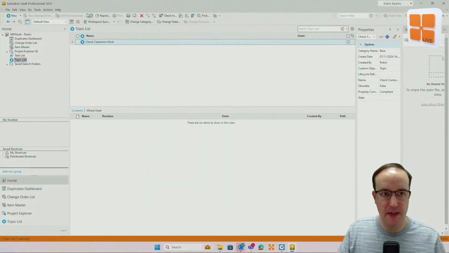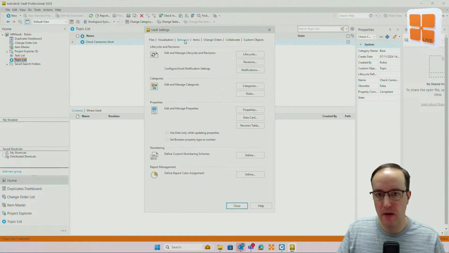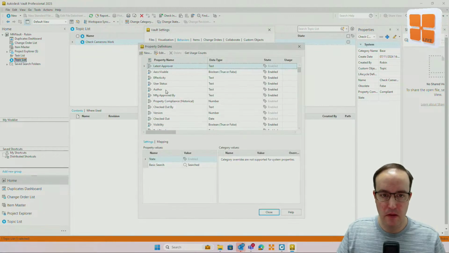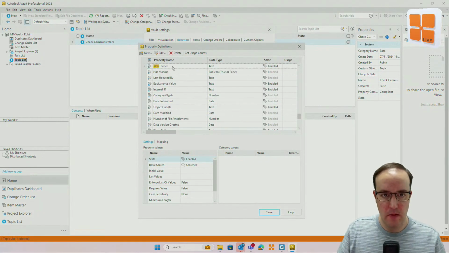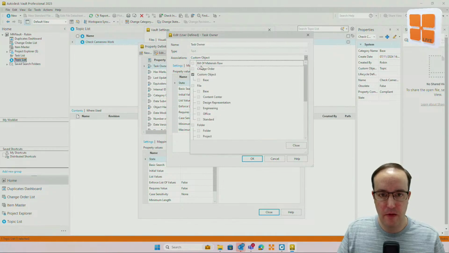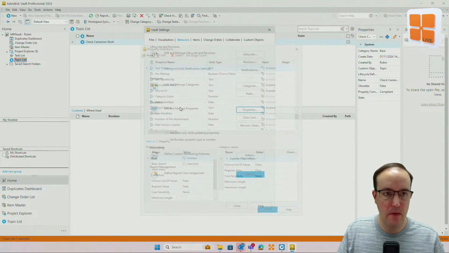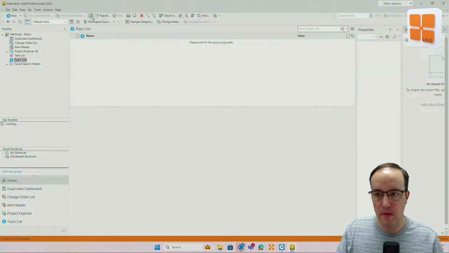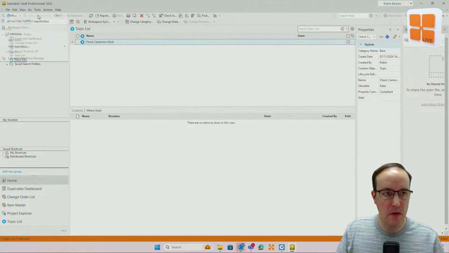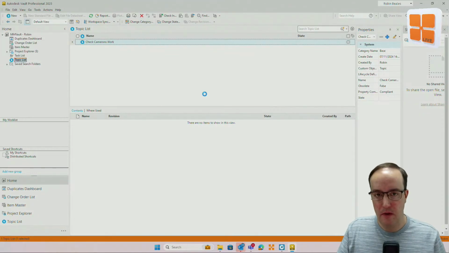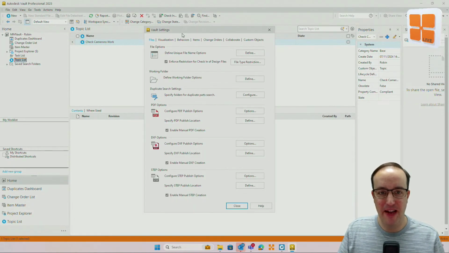If I close a couple of times and give a little refresh, when I have a look next to my, did I not tick the box? Let's have a look again. Just edit that. Custom object. Pretty sure I told you. There we go. Do that, do that. Refresh. Perfect. So let's go and have a look in our behaviors again.